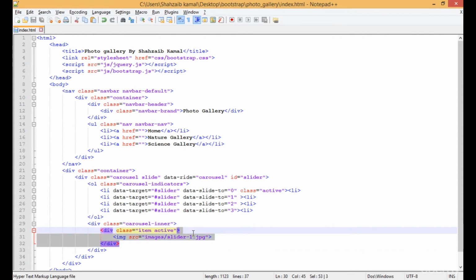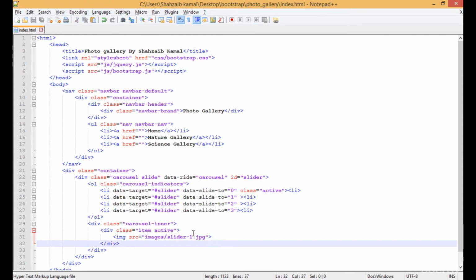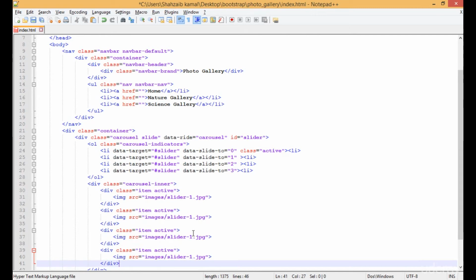Now simply copy this one and paste. Okay, four times I pasted. Let's remove the active class from every element. This should be 2, this should be 3, this should be 4, and then remove the active class from there and from there as well. Now save and go to the browser and refresh.